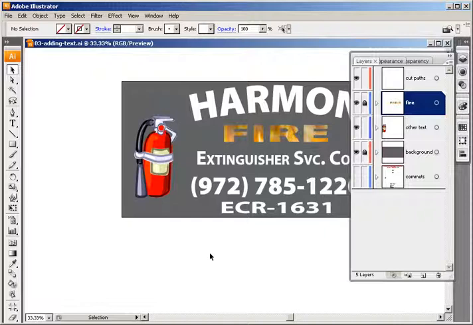All right, now we're going to talk about creating some cut paths for all of this stuff that's going to be cut out on our printer. We'll do that in the very next lesson.